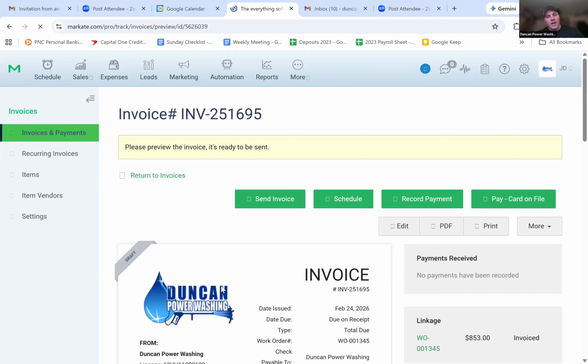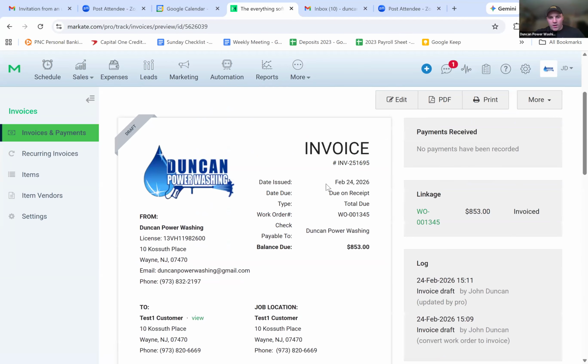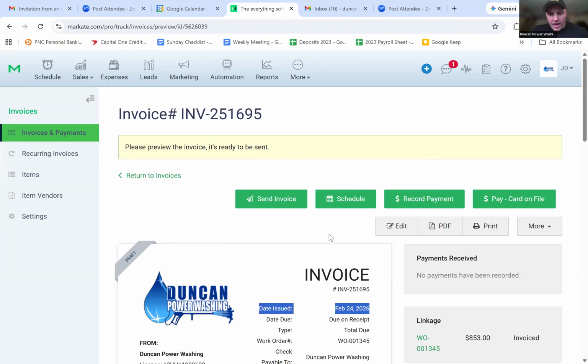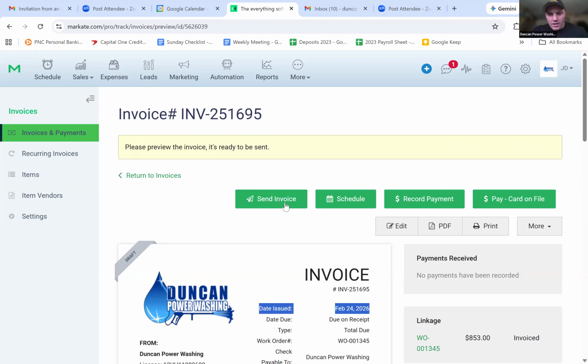Now preview. The invoice still has not been sent. Just like how the estimate was, it has a draft ribbon right here. This invoice also has a draft ribbon. So just review everything. Make sure the issue date is where we want it to be, which matches up with the date of service, and then make sure the tax is good again, make sure everything is clean, and then we'll hit send invoice.